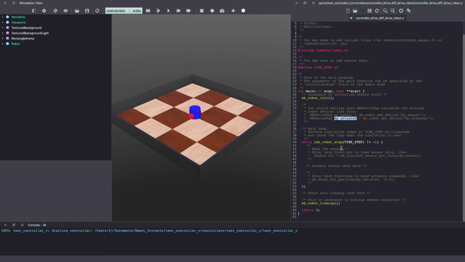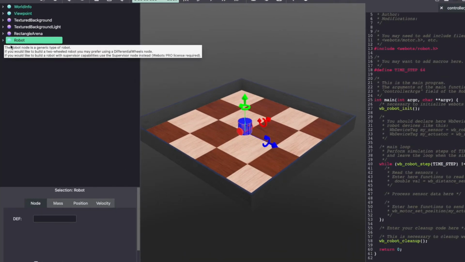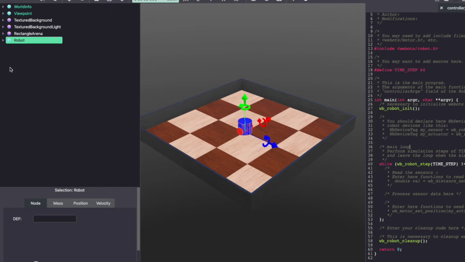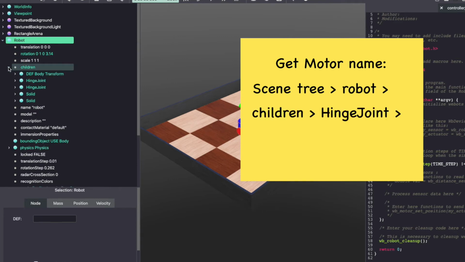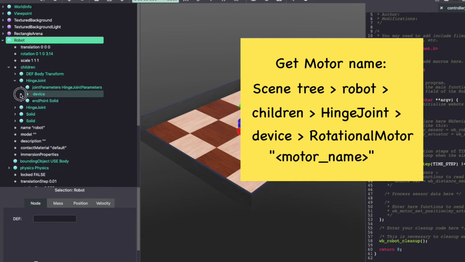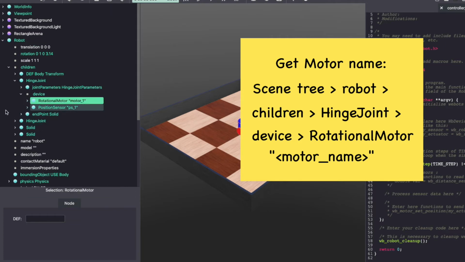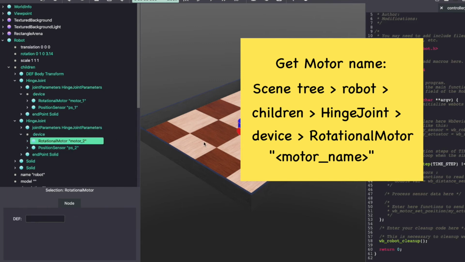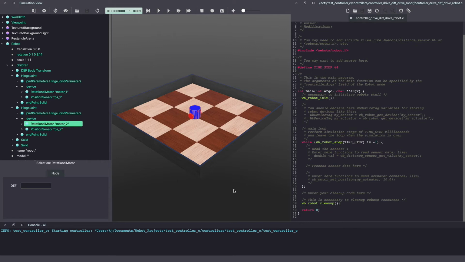Your motors are also called actuators, and you'll use the robot_get_device function to get access to your motors and initialize them. Now to get your motor names, go to the Webots scene tree and click on Robot. Now if you're using another robot such as E-puck, which is available in the Webots library, make sure to right click on it and click on the Convert to Base Node option. Inside Robot, look at children, HingeJoint, device, and you should be able to see the name of the motor. Here, our rotational motor is called motor1. If you look at our second HingeJoint, device, RotationalMotor, you can see it's called motor2. Now let's go to our code and use this information.